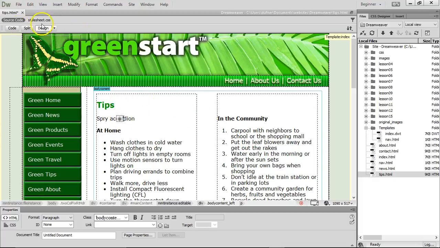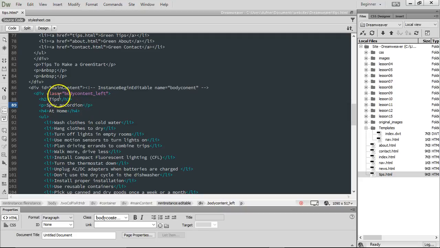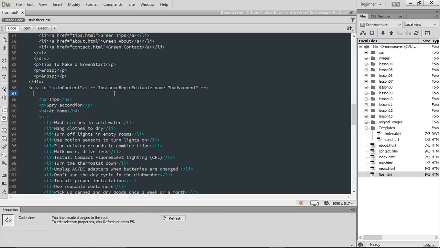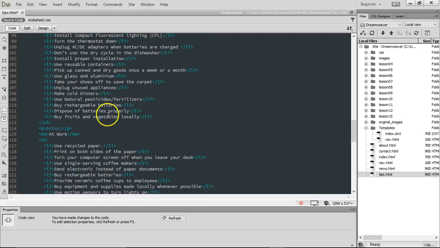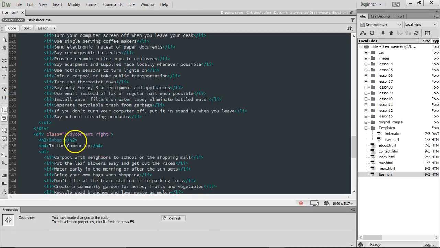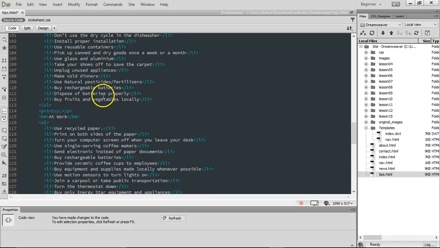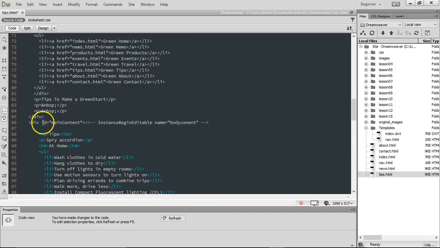And I want to get rid of these two columns. Let's go to code mode. We added the body content left, right? Correct? Delete that, and then delete that closing div for that. That would be here. Then delete the body content right div that we made, and delete that closing div. So now there should be no divs there. It should be in a div called main content, right? So we know we're not screwing up.